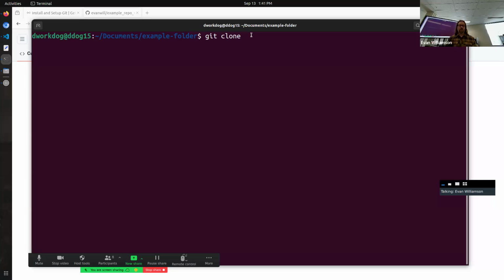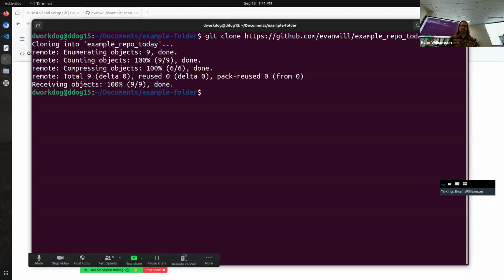Or you can do Control-Shift-V. We'll paste it in there. And you just need to get that URL into that command. Everybody successfully paste that in there? All right. And then you're going to press Enter to give that command to your terminal.